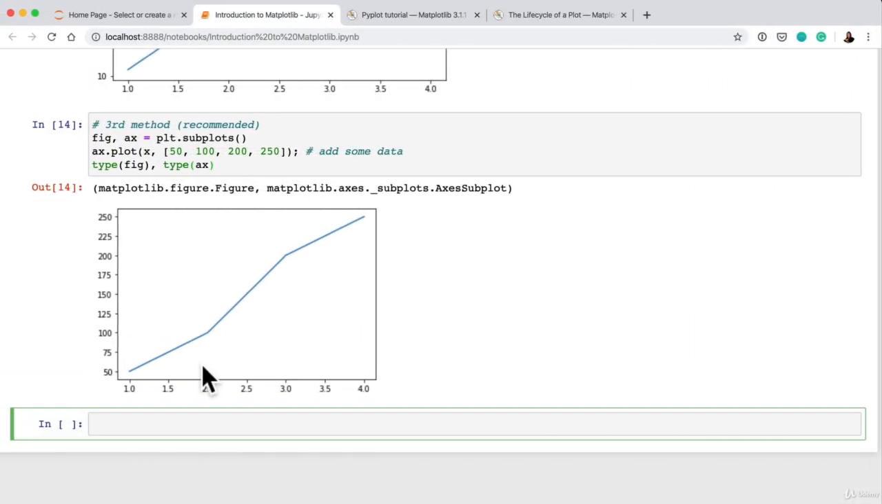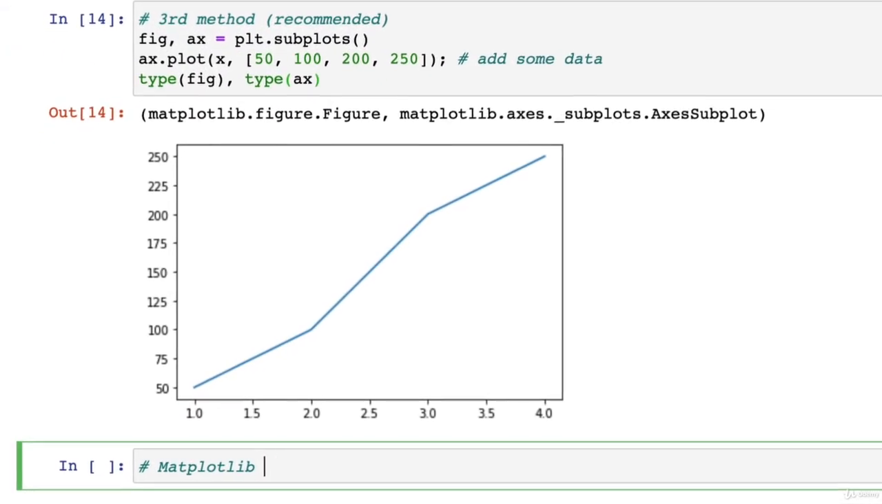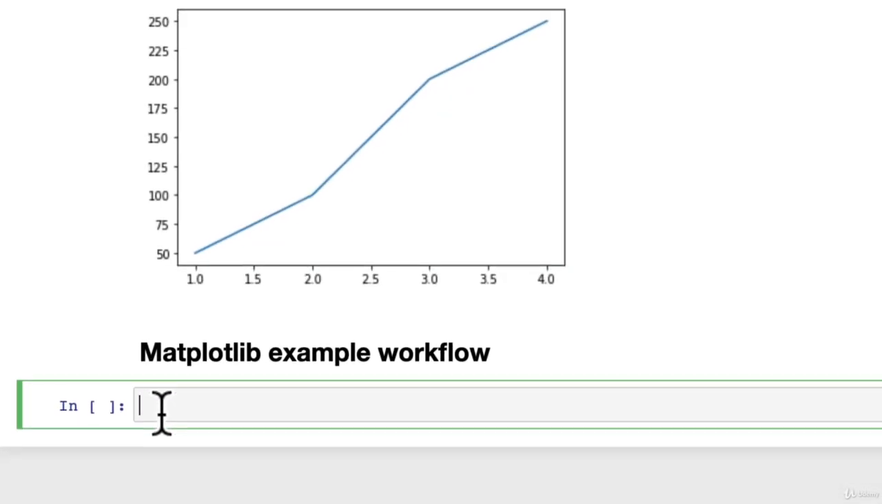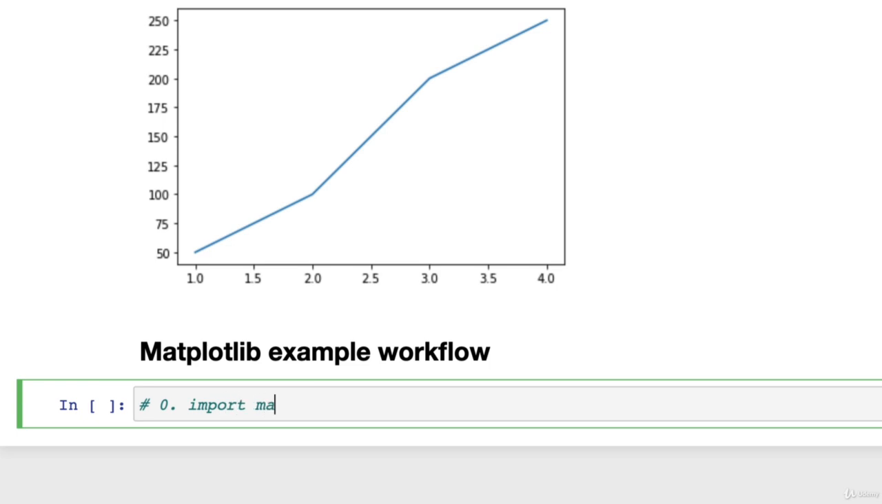Now that we've kind of understood the fundamentals of Matplotlib with the figure and the axes, let's check out a workflow in its entirety. So we'll type in here, Matplotlib example workflow. Maybe we'll make this a heading so it's a little bit separate. Matplotlib example workflow. So step 0 is import Matplotlib and get it ready for plotting in Jupyter.